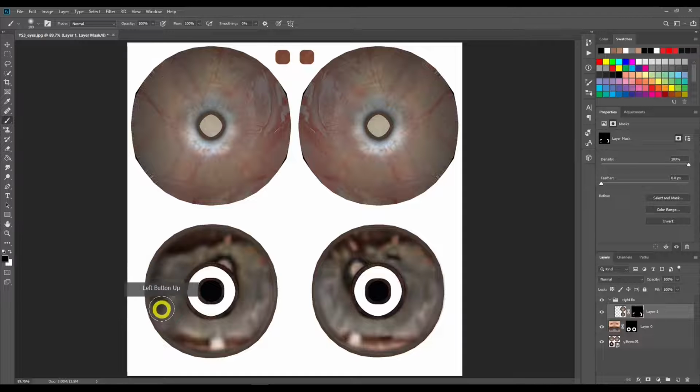Let's just take that off, although it doesn't really matter too much. So I'm just trying to undo what I did here on the left hand side. I didn't really want to touch the left side at all. Okay, now we need to do the feathering to kind of blend it in.